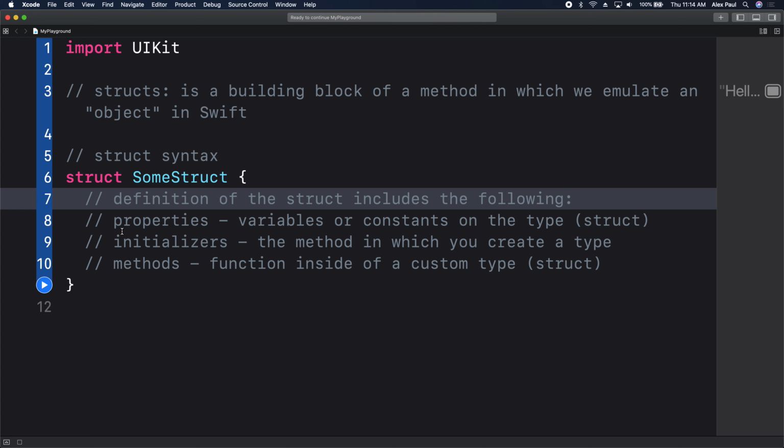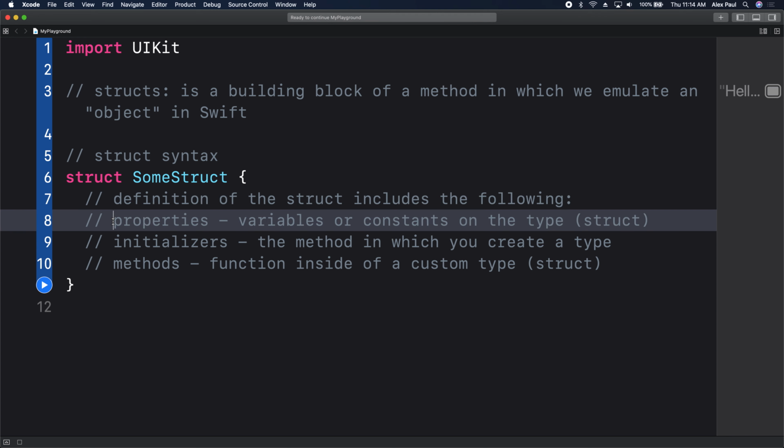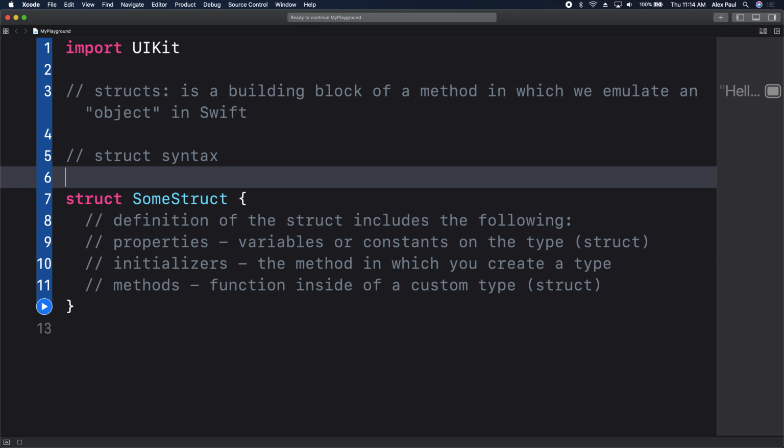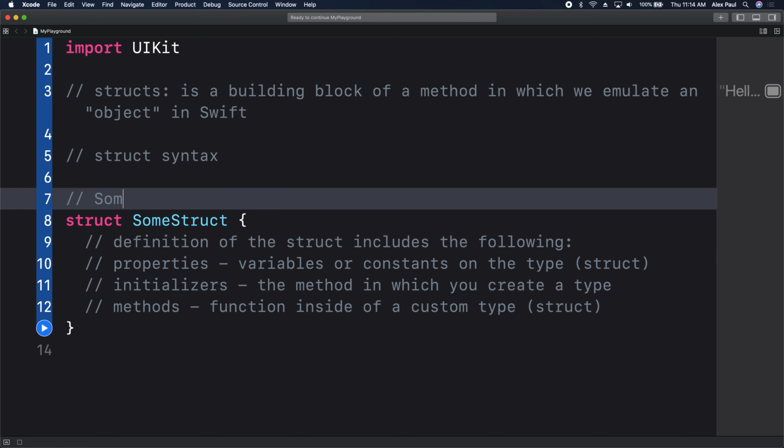So with those three attributes on a struct or a class, that basically defines an object, right? So everything inside that curly bracket here defines that object, that some struct object, right? So some struct below defines an object.